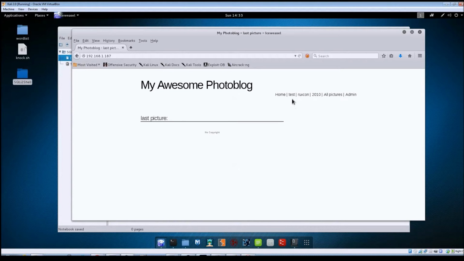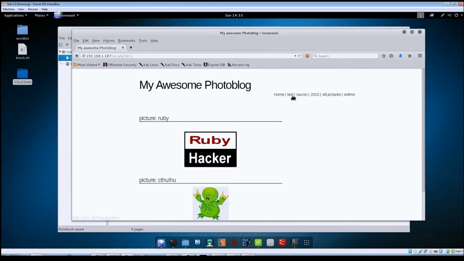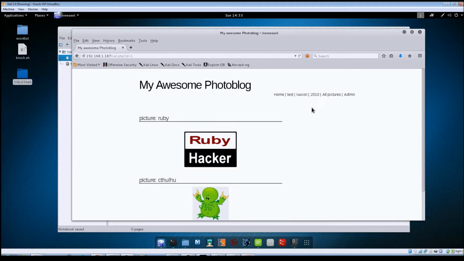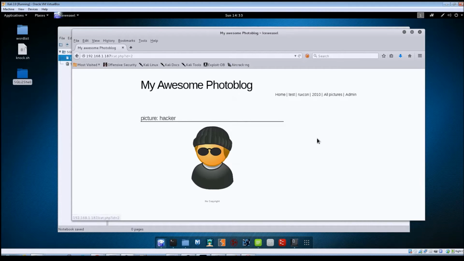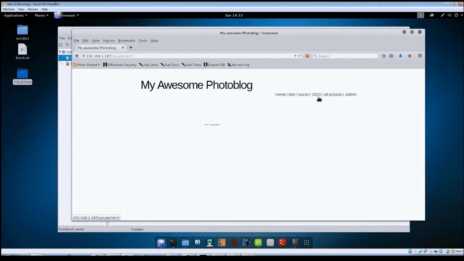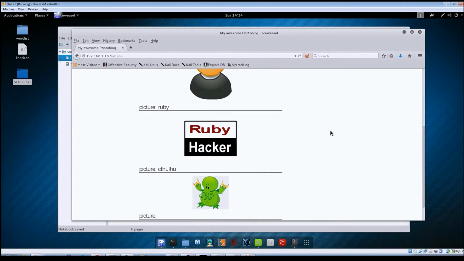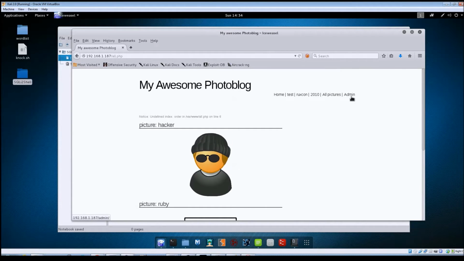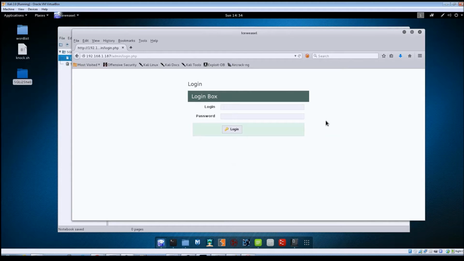So we're just going to start, of course this is obviously the main page that comes up, not really much here. If we click on this test page and see what comes up. Yeah, we've just got a couple of pictures, RuxCon. It's a nice picture, we can use that as our logo. 2010, nothing here. All pictures. Of course, this is what it sounds like. It just shows all the pictures, and then we have admin. We don't have any credentials currently to log in.